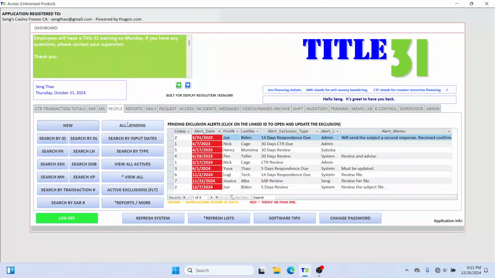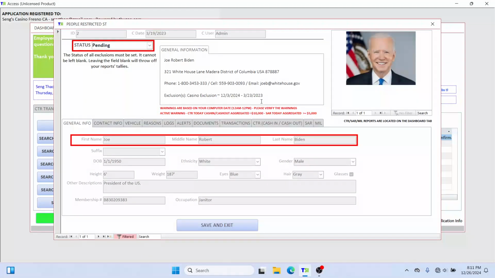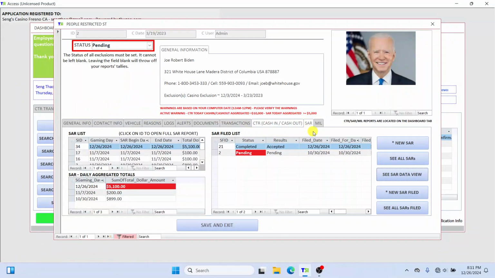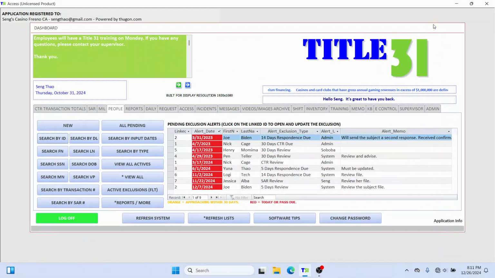But when you go to the people section here, we'll open up a customer here. On the CTR side, the question is where on the CTRs it has greater than $10,000, and then the SAR doesn't have the $5,000 text up here. So that'll be in the updated version of the application in early January. Okay, and I'll go to another question here.